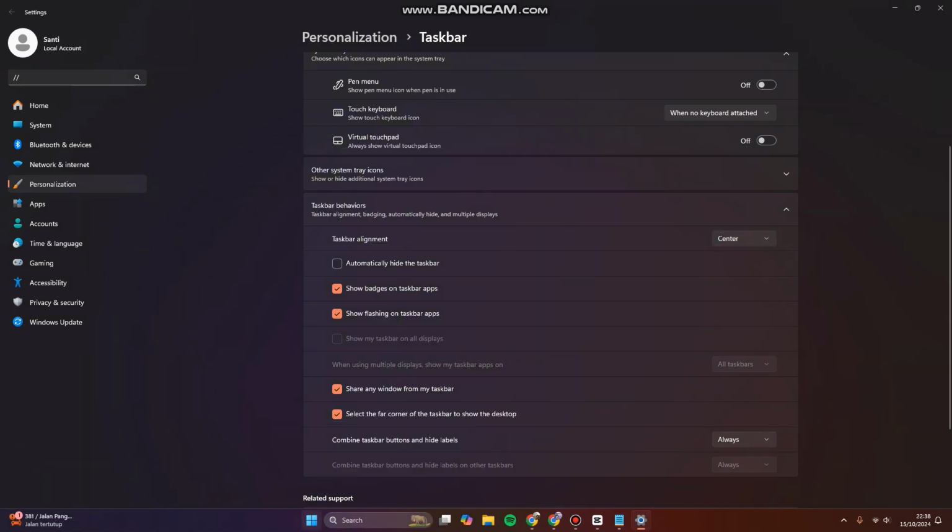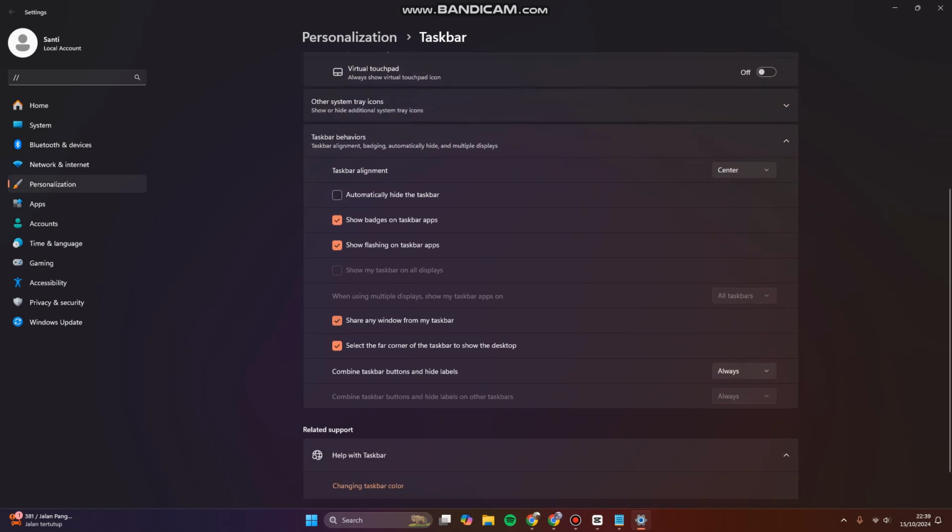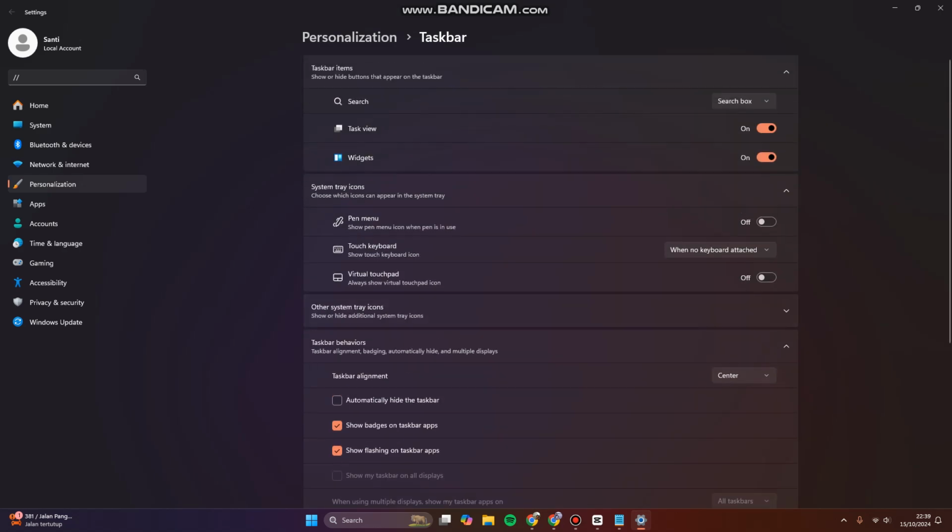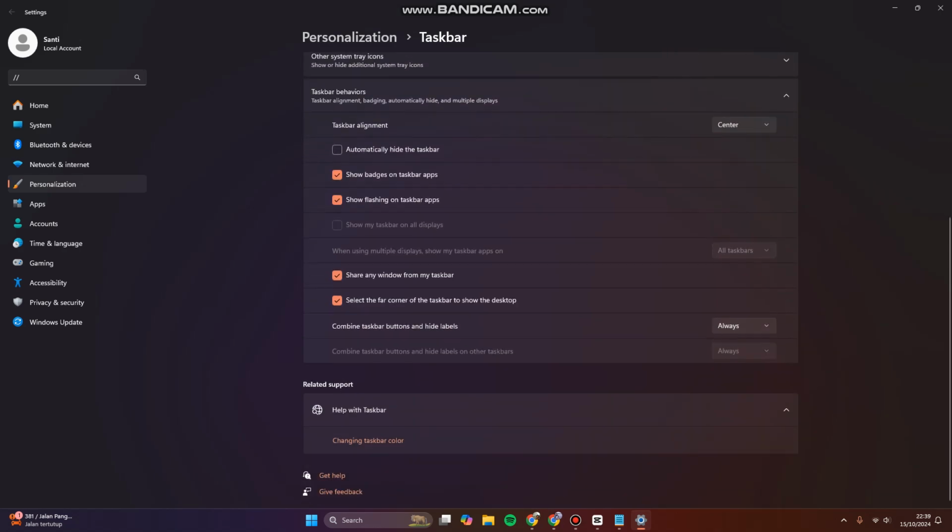And also you can try to automatically hide the taskbar. You can untick show badges or show flashing and so on. This is how you can personalize your taskbar.